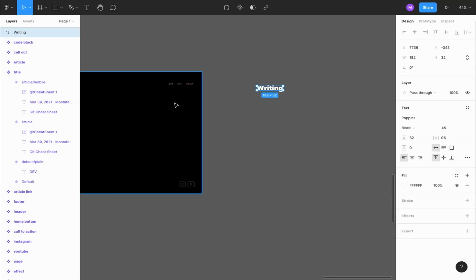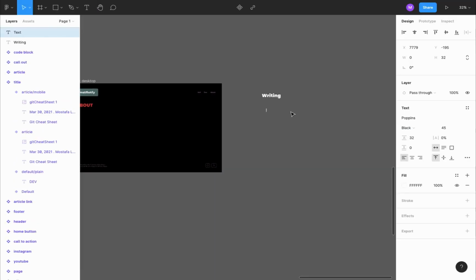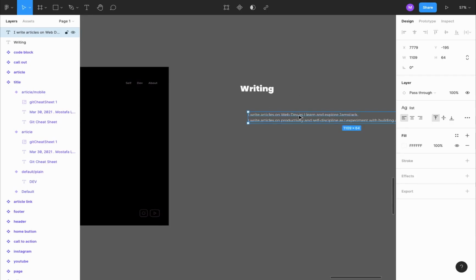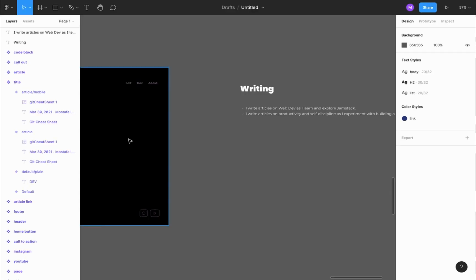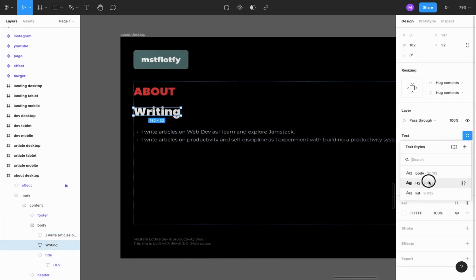Then we have a list. So I will just copy the content here, grab text tool and paste it, and then choose the text and turn it into a list. For some reason it does not add the bullets, so I'll just have to do it myself. And then again, I can just drop this directly into the body frame. This is supposed to be H2.